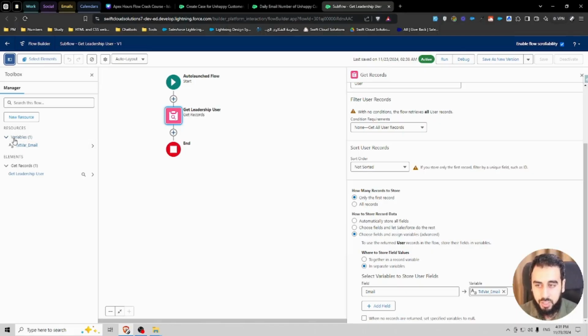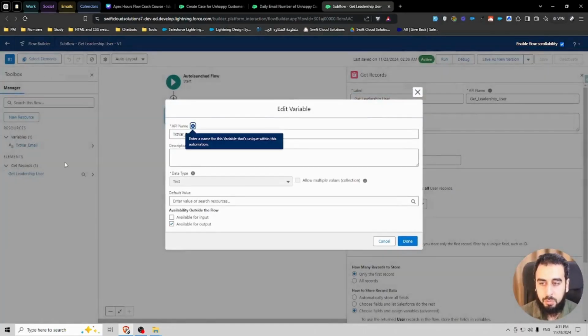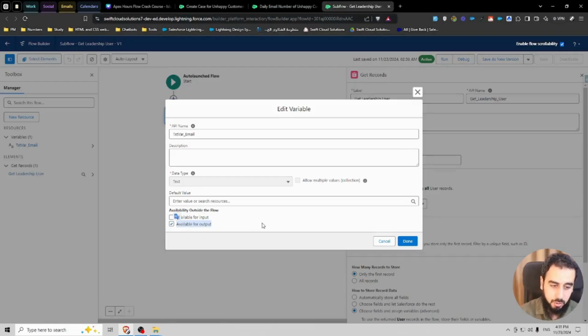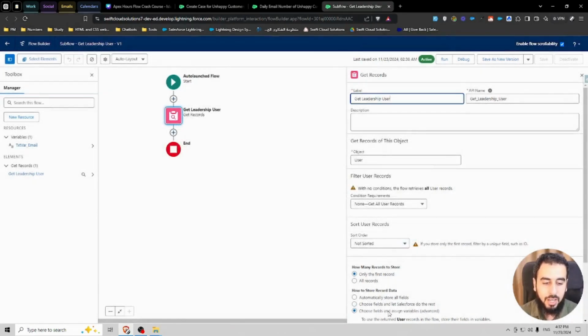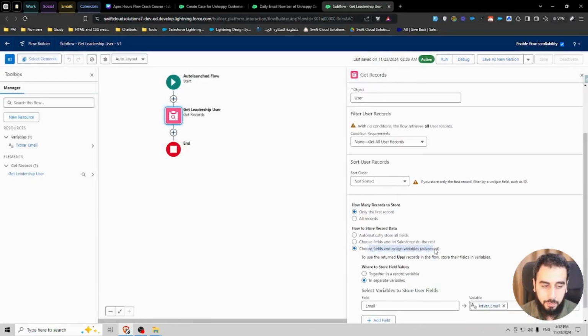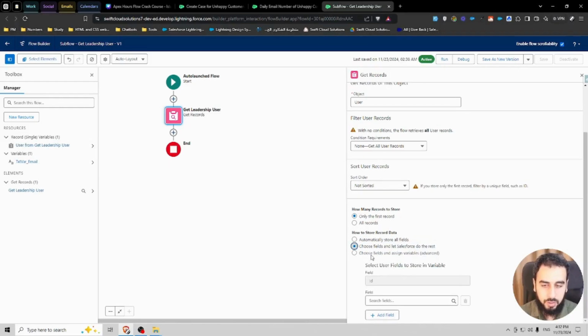To do that, we're going to need to create a text variable called email, or however you want to name it. And we need to mark it Available for Output, meaning it can go out of the subflow to whatever flow called it. So we need to mark this available for output. That's why we needed to create a variable, and that's why we needed to go with this option here. You can still use the other option and then use an assignment and assign the email into a variable. Both of them will work.